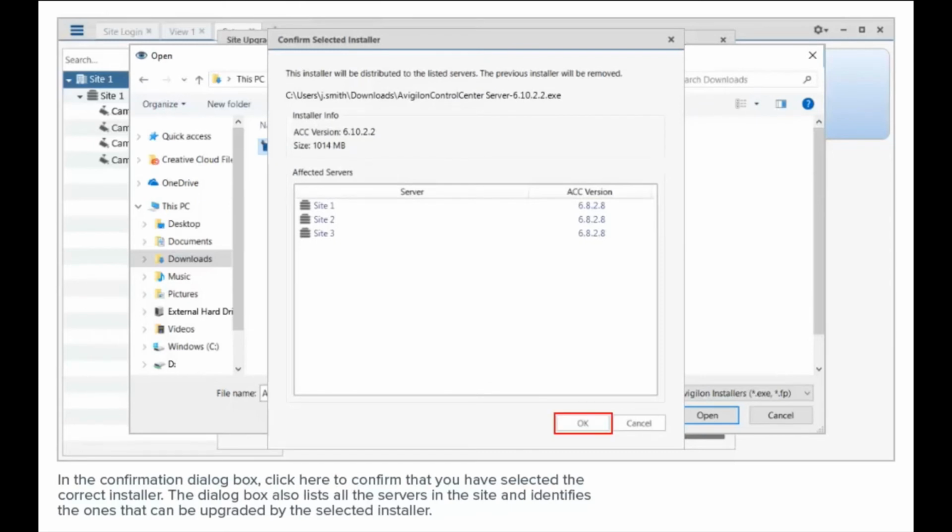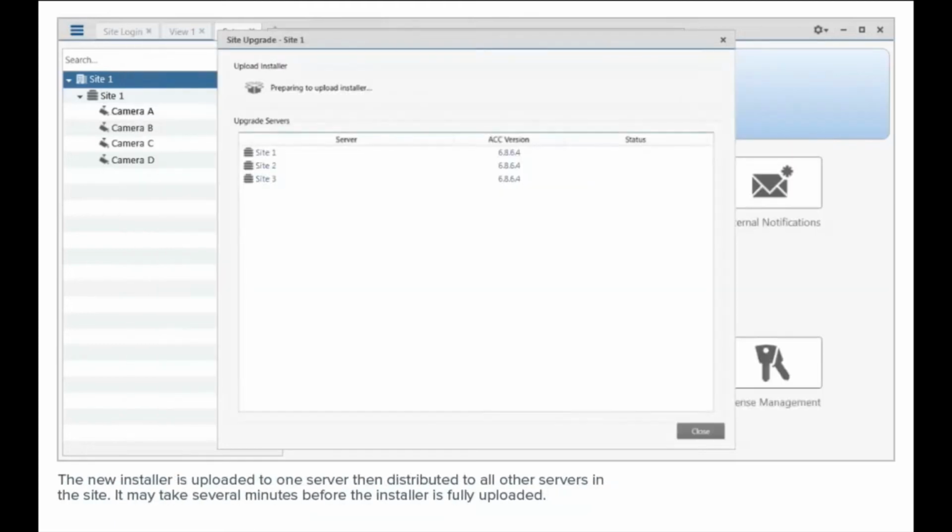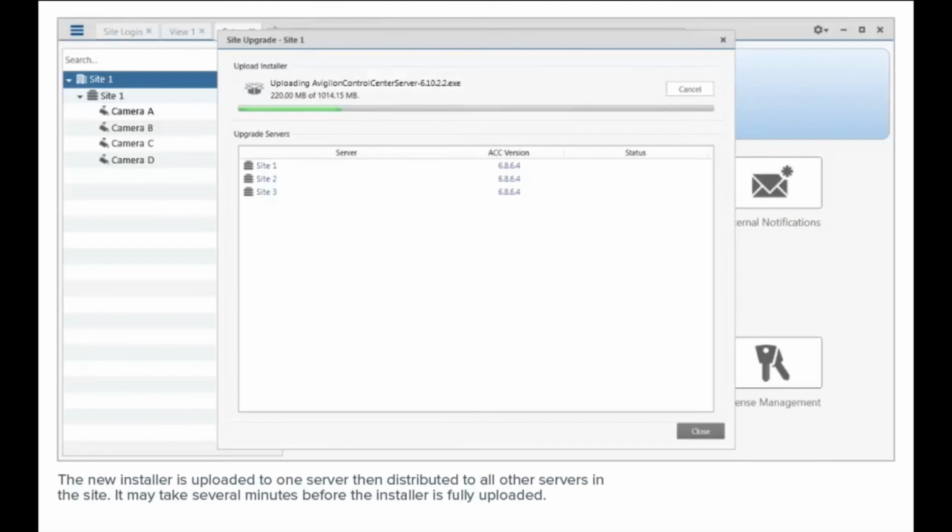The dialog box also lists all the servers in the site and identifies the ones that can be upgraded by the selected installer. The new installer is uploaded to one server, then distributed to all other servers in the site. It may take several minutes before the installer is fully uploaded.